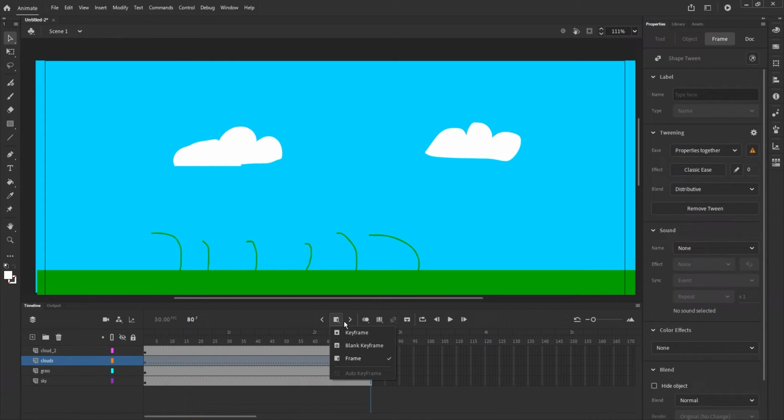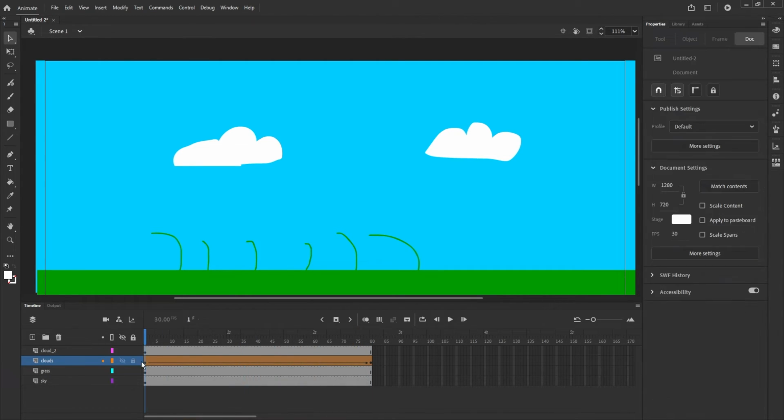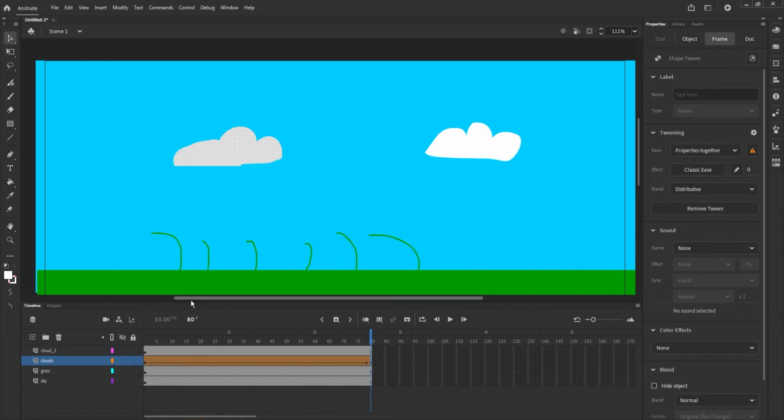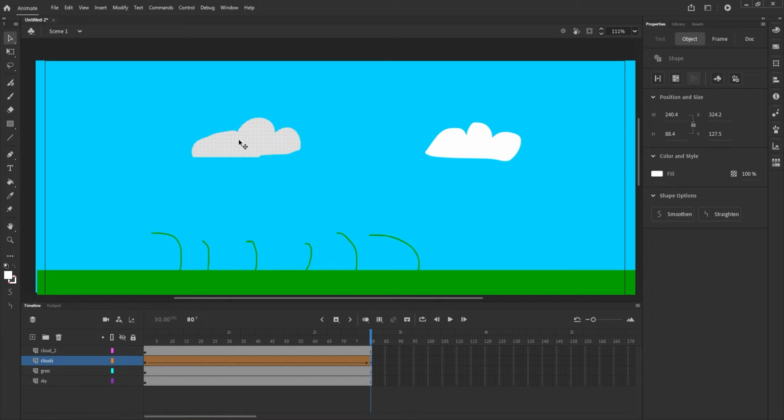Now, we need to tell it to add a keyframe at the very end. You can do this with the keyframe button right above your timeline here. It's going to look like a white square with a black circle kind of in the middle of it. And so you'll see on my clouds layer here, there's a keyframe at the start and a keyframe at the end. So for the Shape Tween, we just need to put in a different shape on the second keyframe.